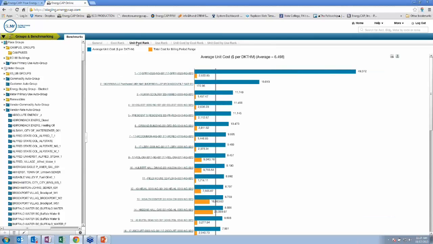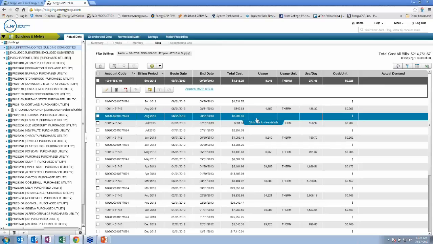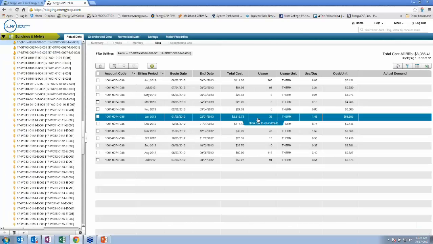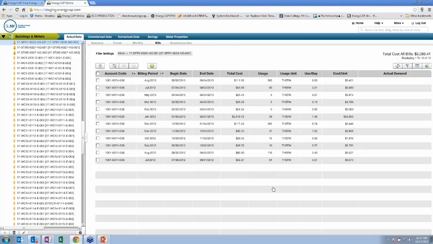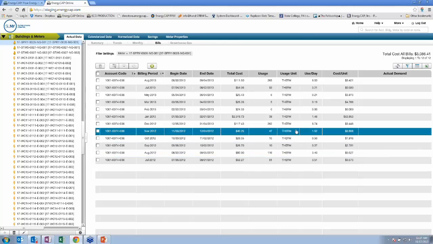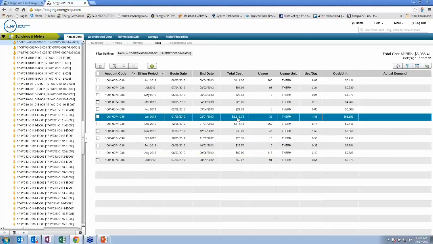And we'll look at the unit cost. Now this one looks strange. So let's select that meter. Now we could just exclude it, but let's select that meter and take a look at the bills. When we look at this list of bills, something that jumps out at me right away is that cost for this number of firms.